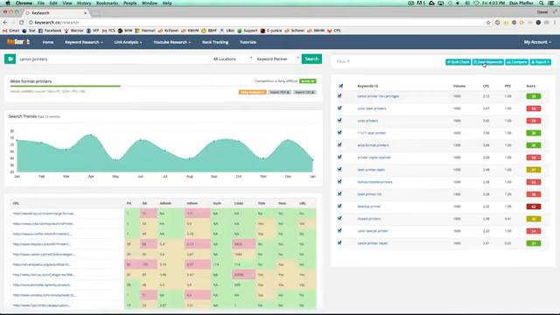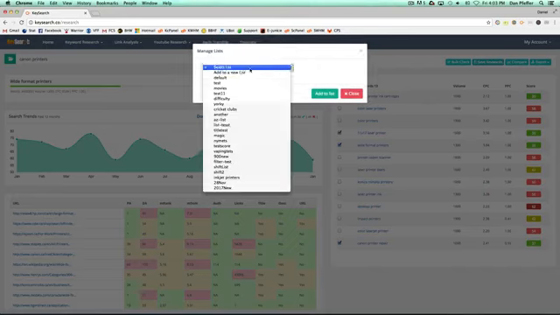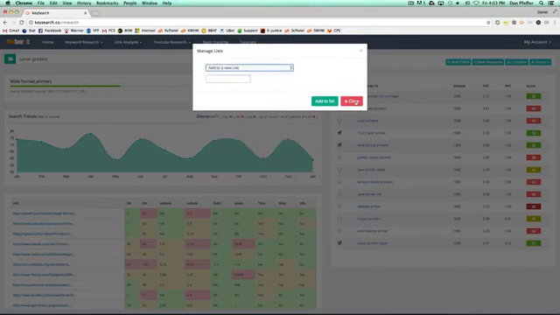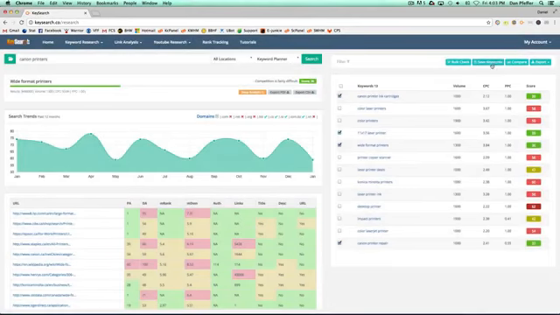And then you could save your keywords. So let's say we wanted to save a couple of these guys into a list. You click the save keywords and it lets you select a list that you already had, or you could add to a new list. So this just allows you to save keywords there.